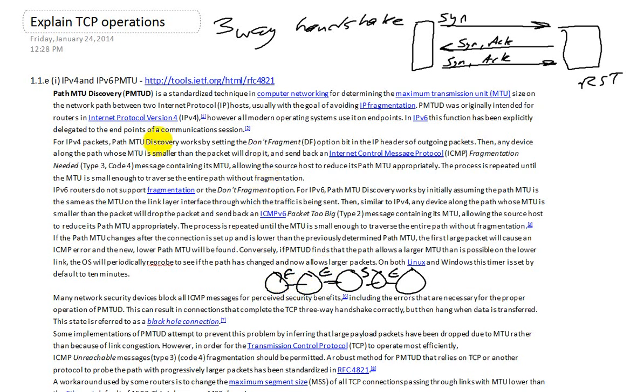So for IPv4 packets, what you're actually going to do is set a DF bit, or do not fragment option bit, in the IP header. Then any device along the path whose MTU is smaller than that packet will drop it and send back an ICMP fragmentation needed type 3 code 4 message containing its MTU.